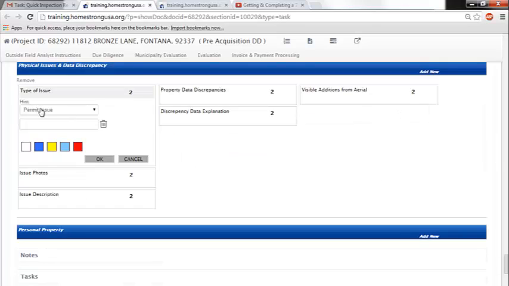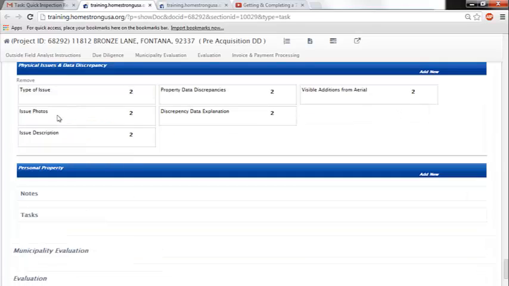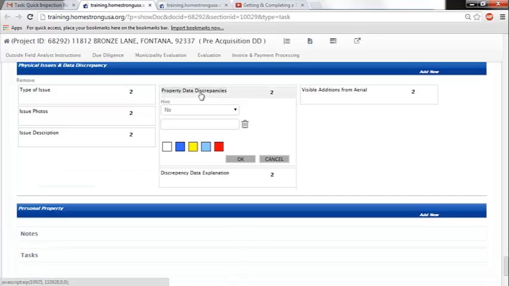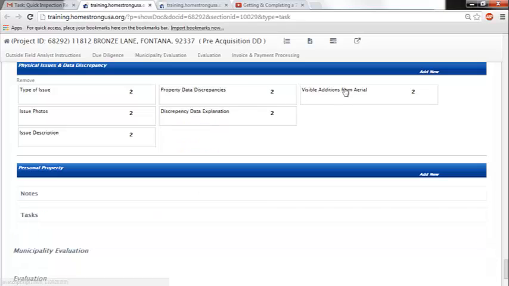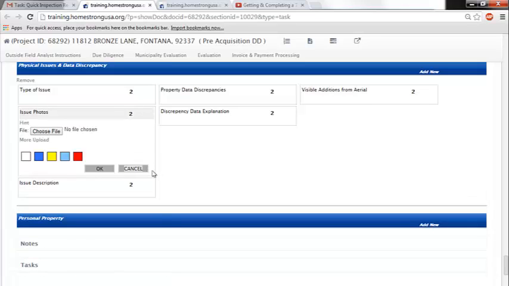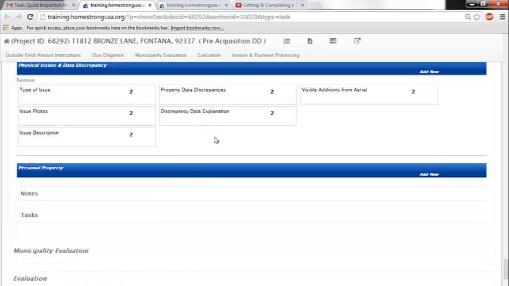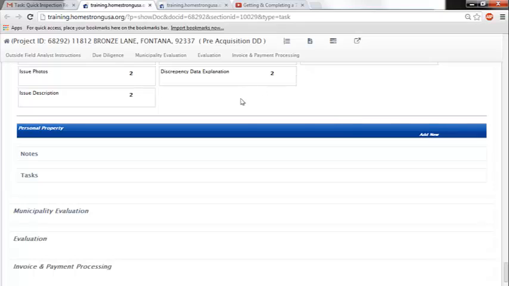If there are any permit issues that you're aware of, any type of discrepancies, what are they? Are there visual additions that were done? And a couple of pictures, if you can, of what the discrepancy is, or just give us a good description and mark it red.